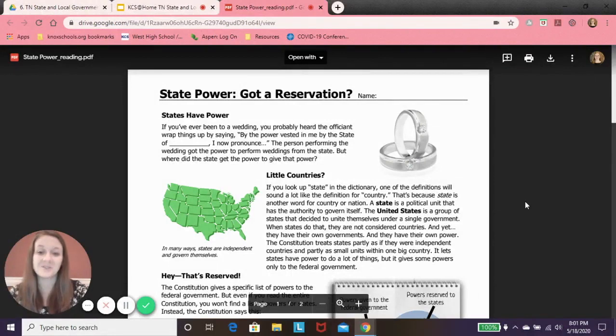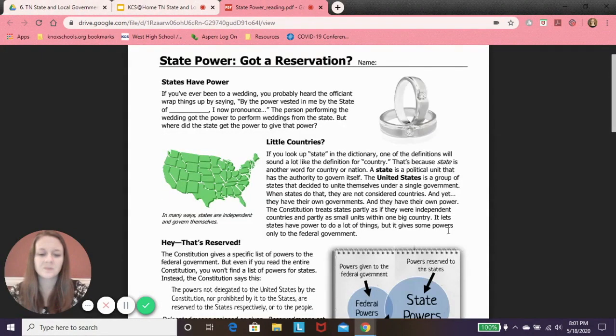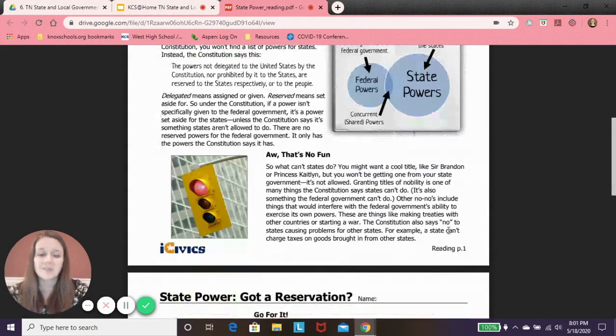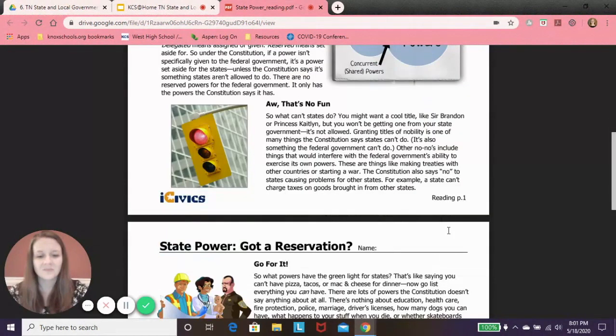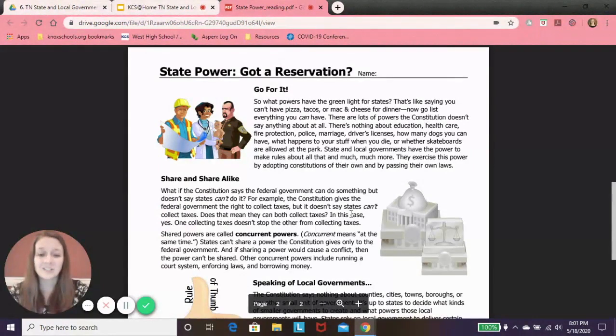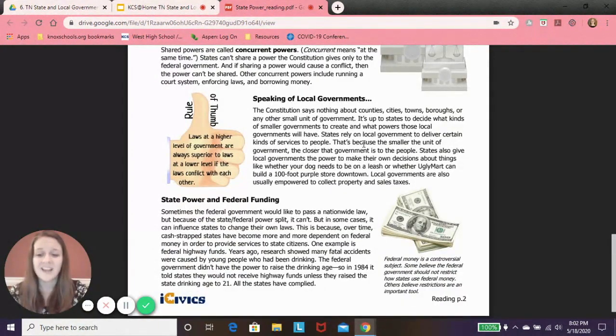The link should take you to the article called State Power, Got a Reservation? The beginning will talk about state powers and how states function like little countries within a larger one. Then you'll talk about delegated and reserved powers and where we find those. The next part talks about things that states cannot do. And then you'll talk about things that states have the power to do. The next section talks about the powers the state and national governments share. And the last 2 sections talk about the relationship of states to local governments and state governments to national governments. Go ahead and read the article and take notes. Pause this video, and when you're ready, come back to the video and we'll talk about it together.